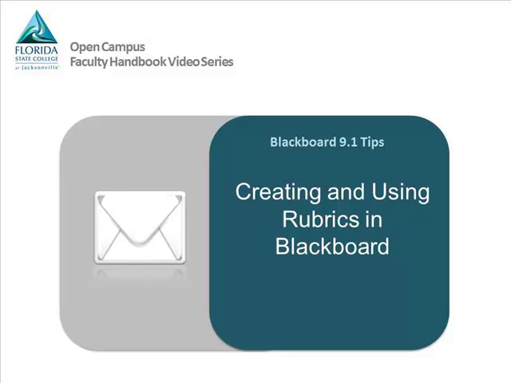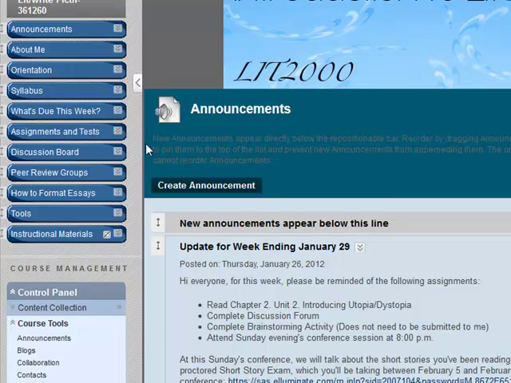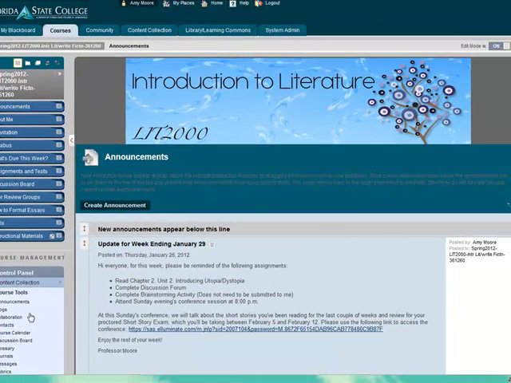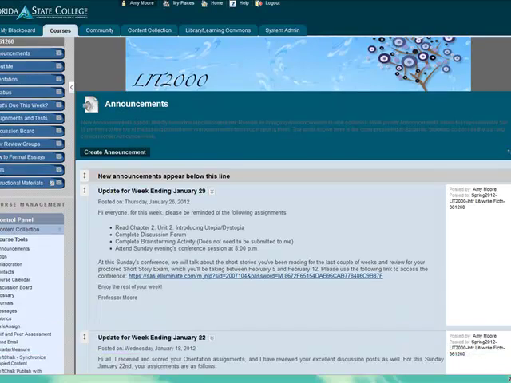In this tutorial, we will go over how to create and use a rubric using the built-in Rubrics tool in Blackboard. This is a new feature in Blackboard 9.1, and you can find it by going into your course, going down to the Course Tools area under the Control panel, and selecting the option for Rubrics.